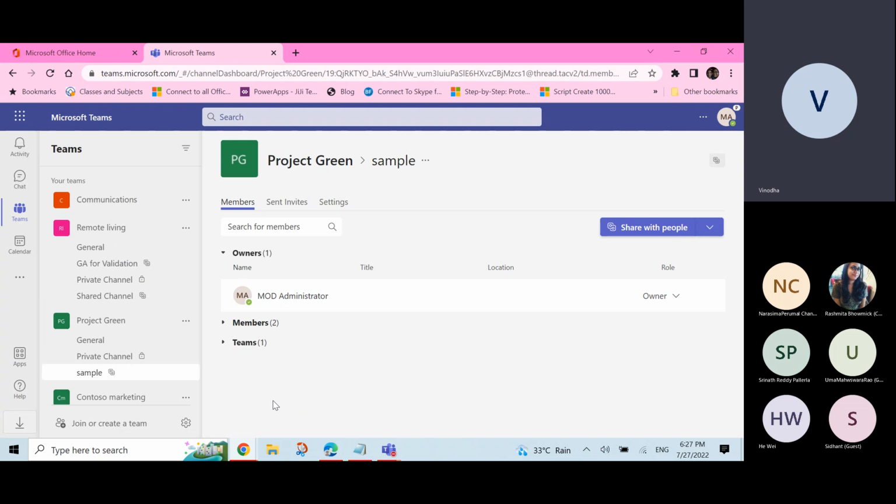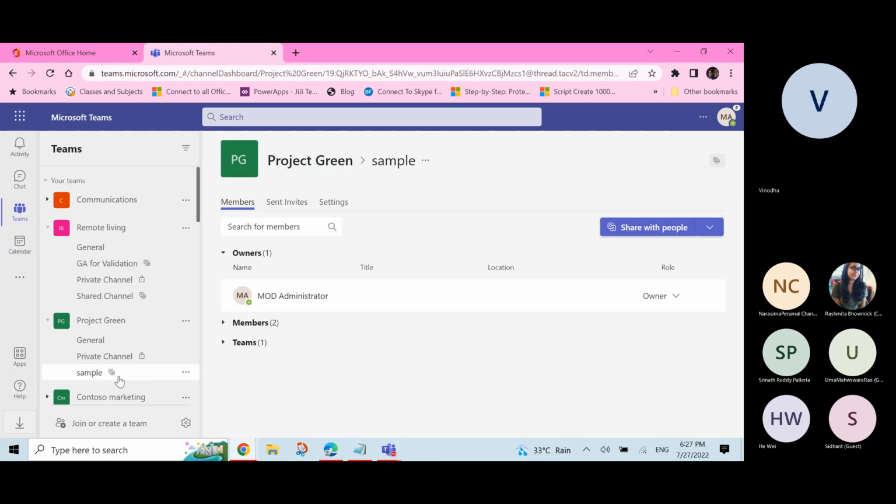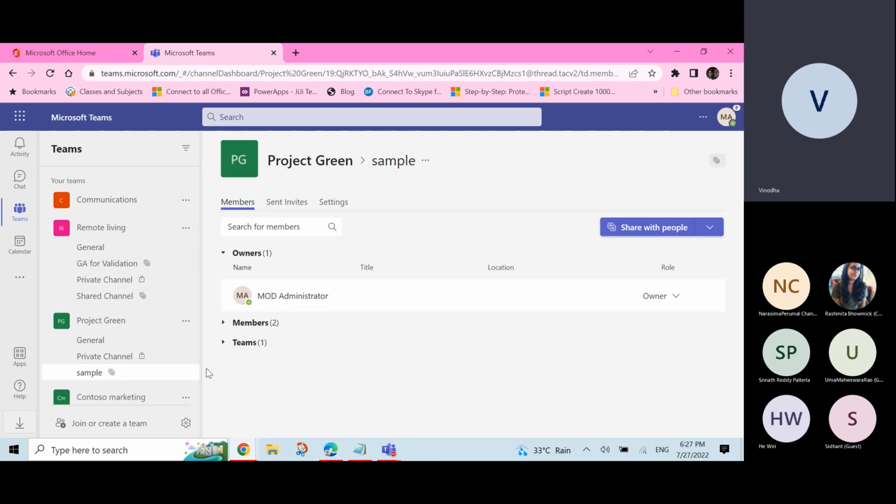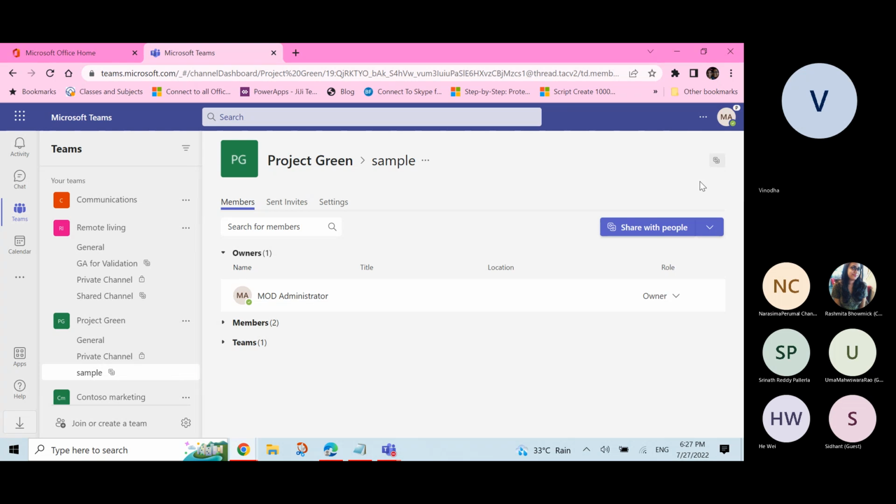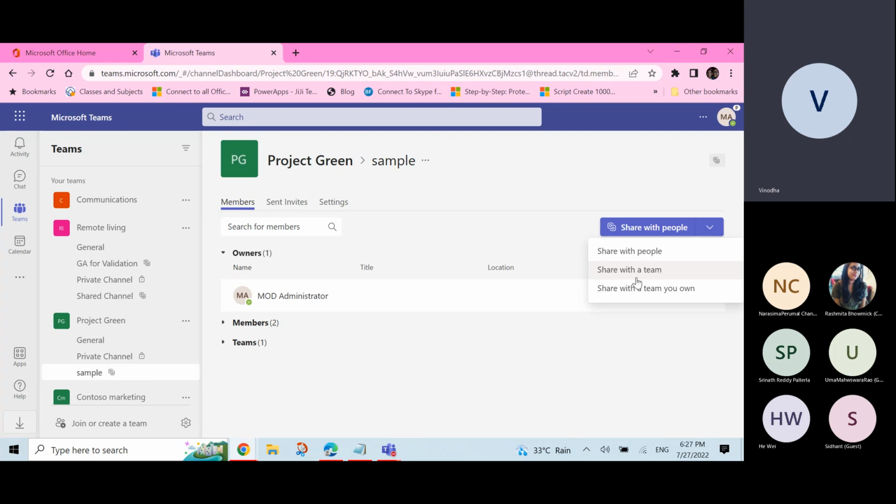And the third case is to collaborate, that is, to share the documents or contents related to this project with an entire team, that is, an entire external team in another Azure AD tenant. Then using this shared channel, it is possible. Now I'm going to share this channel with the team in another Azure AD tenant. Here, select Share with team.